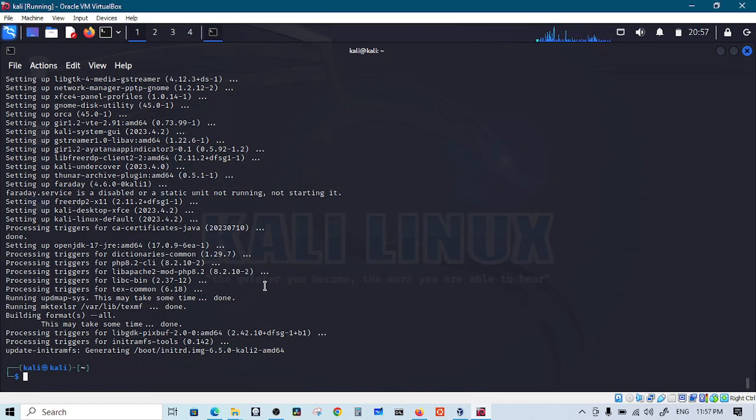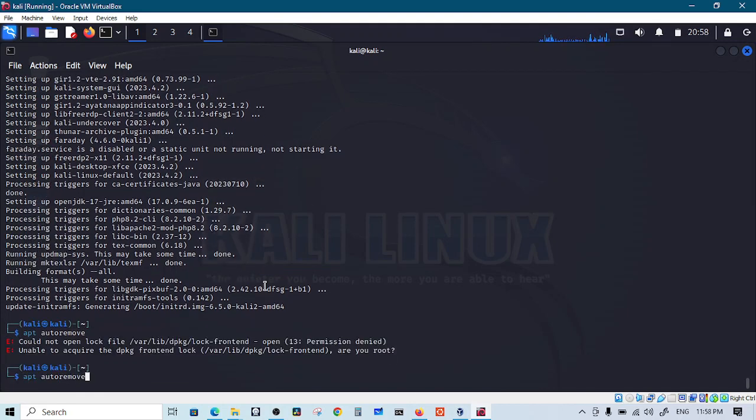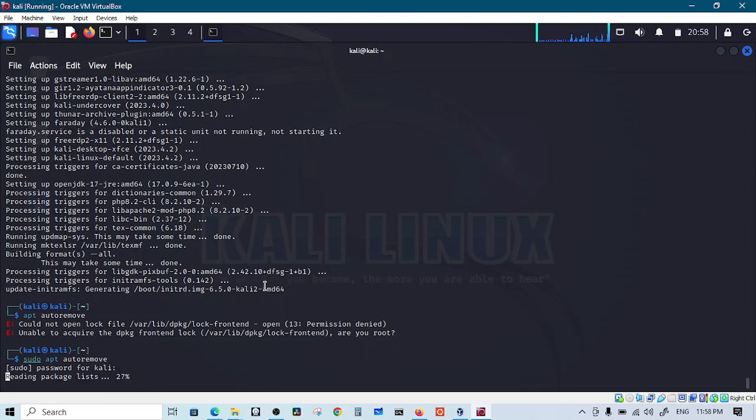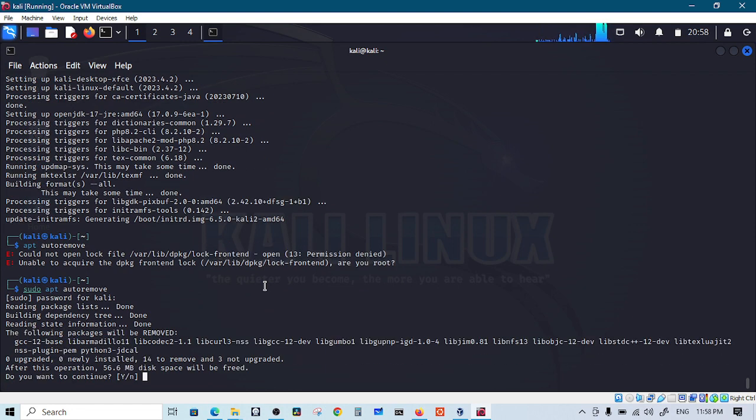Let's clean it up, because downloading all these things will generate some files, and these will be stored on the system. So let's remove that. We'll do apt autoremove. We need sudo, so sudo apt autoremove. And as you can see, do you want to continue? Yes.